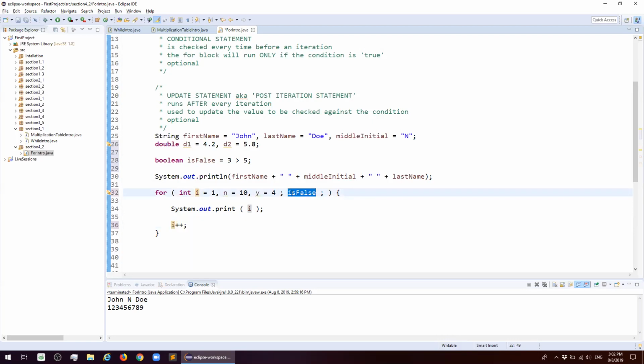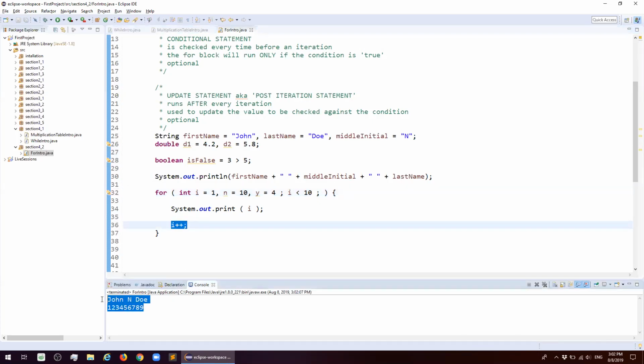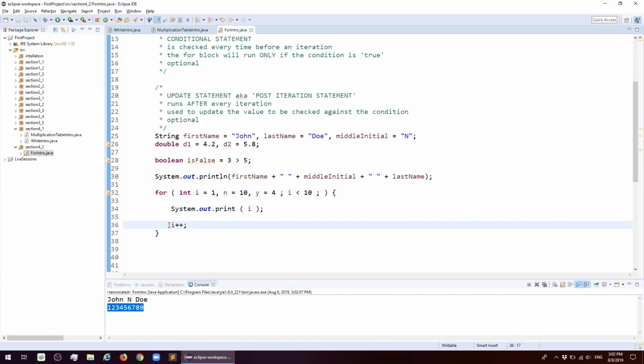Is false. Let's do i less than 10. When you run this, you see, not much of a difference, exactly the same output. However, sometimes you might choose to put the update statement inside the block. And as we said earlier, you can have multiple update statements. So multiple initializer values, multiple update values are okay.